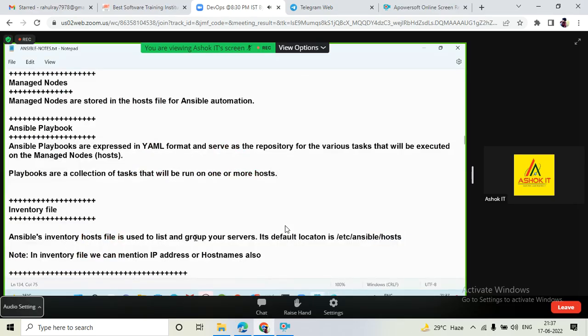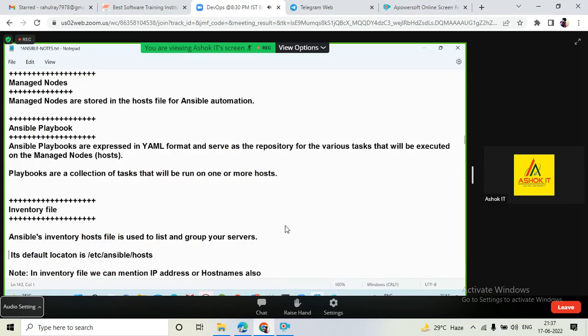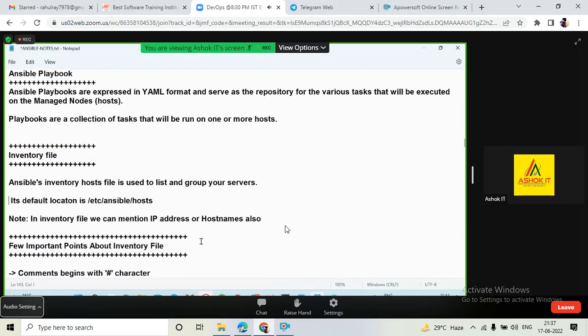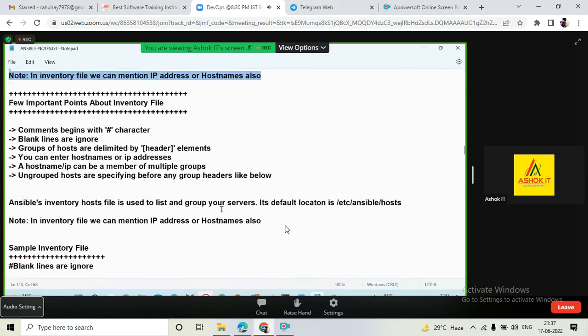The Ansible inventory host file is used to list and group your servers. Its default location is this. Yes, we'll come to the default location. In the inventory file, we can mention IP addresses or host names also.